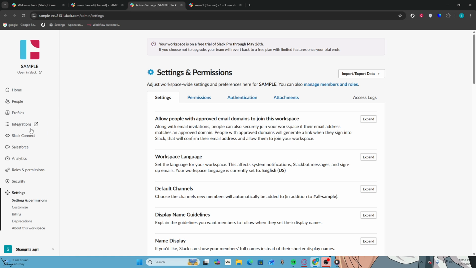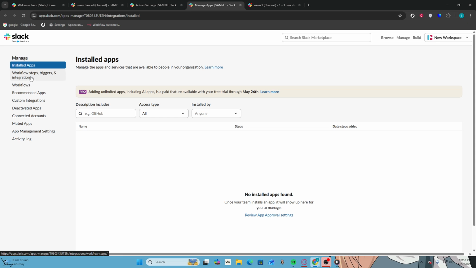Now you will see a section for recommended apps. Click on this to explore various applications that can enhance your Slack experience. This area will show you a selection of apps that are commonly used and recommended for Slack users.